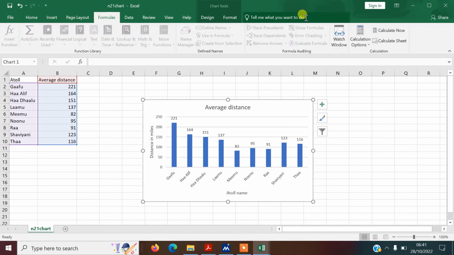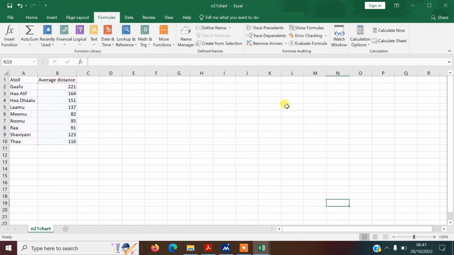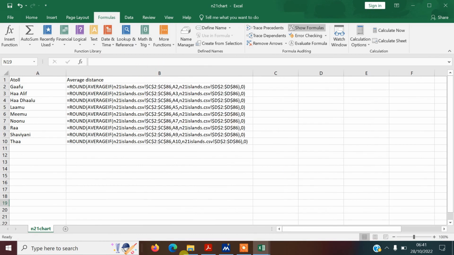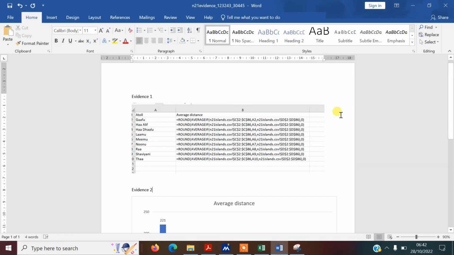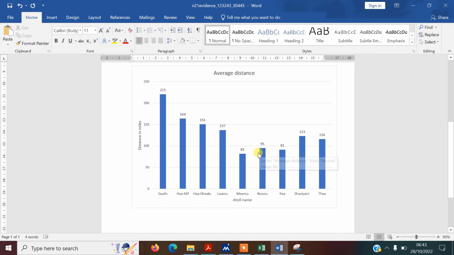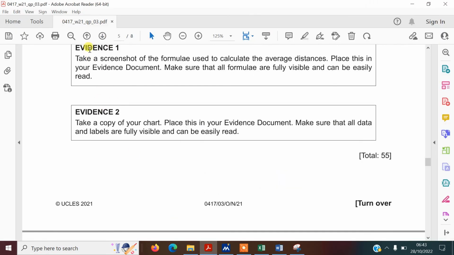We go to formulas. Let me just remove the chart, and then we can go to show formulas, and then we will take a screenshot of this also and put this into our evidence. Okay, so I've put a screenshot. I used the snipping tool and snipped for evidence 1 to show the formulas there. And then for evidence 2, I've put the chart in. I would recommend that you put in the same titles as for the evidences, so that whoever's marking your work doesn't get confused. But that's the end of the spreadsheets part of the question.